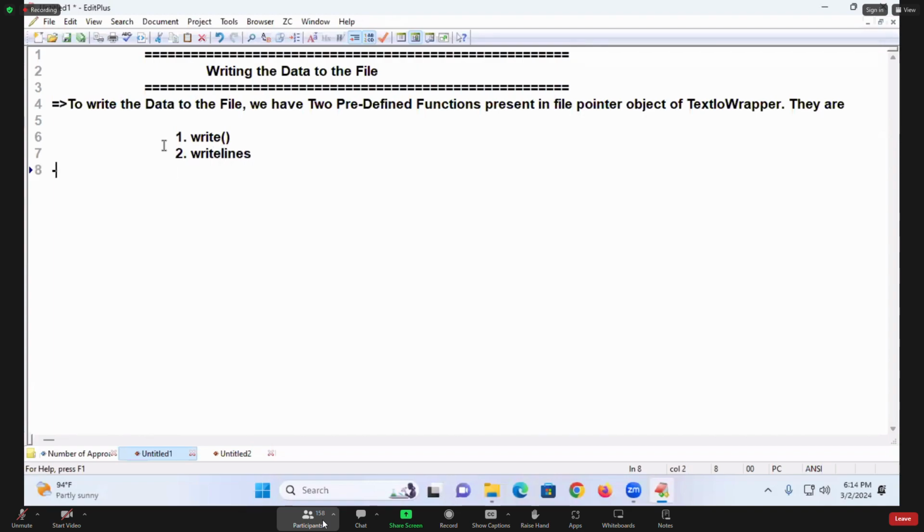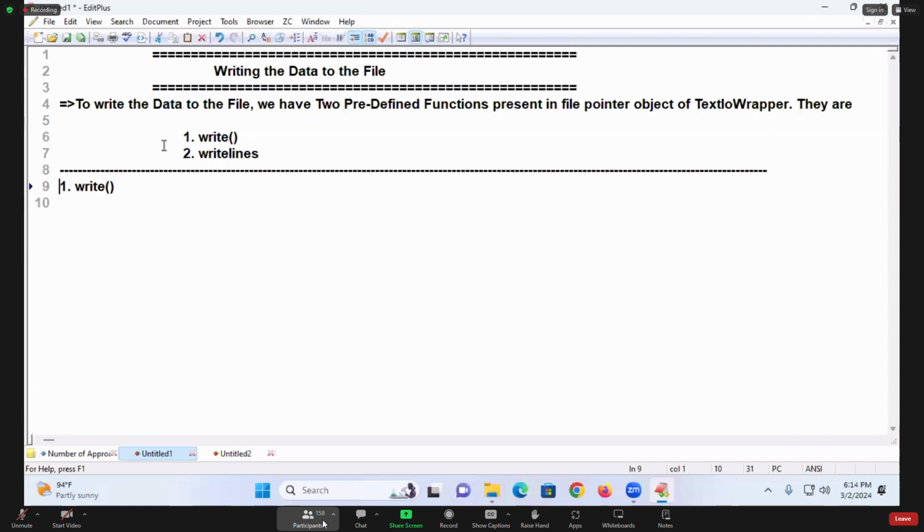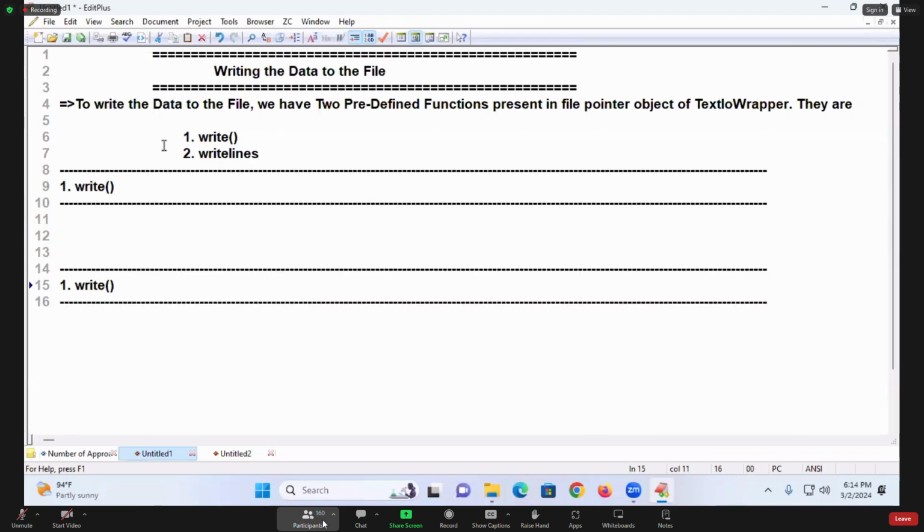We need to first understand what the write function is and what the writelines function is. So let us start with the first function, and I'm going to explain it. At the same time, writelines is easy, it will take only 1 or 2 minutes. The second one is writelines. Let me move further.